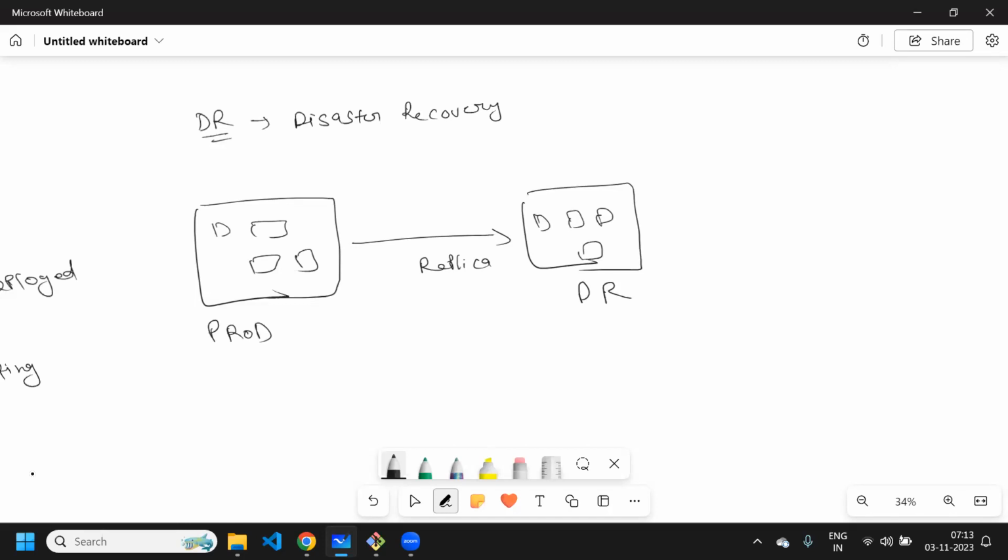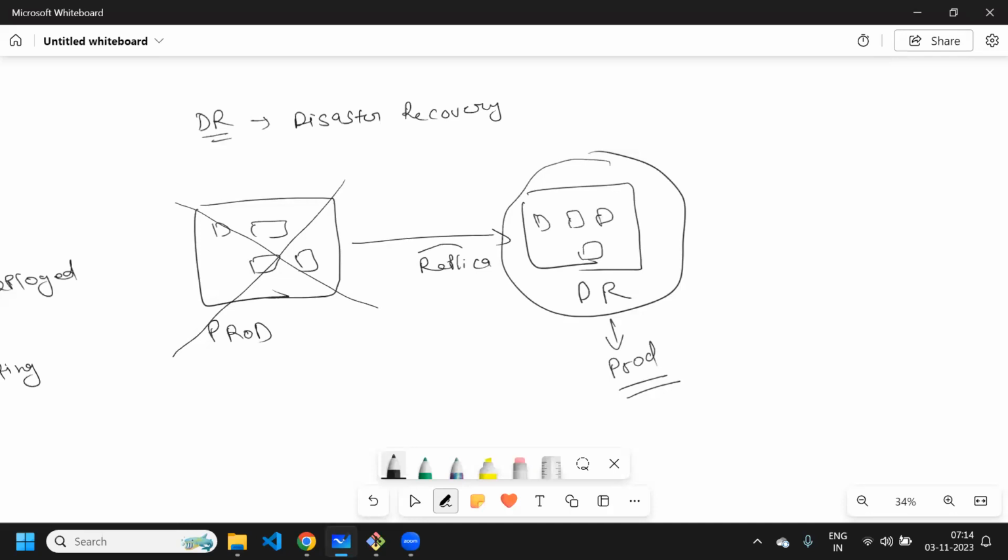Now, why we need DR is if something goes wrong at the infrastructure level, at the physical level, and production goes down, then you can promote your DR to work as prod. That is why it is called disaster recovery. In case of any disaster, you can recover very quickly. You promote this environment as the production environment because it has the complete replica of the production environment. So these 4 or 5 environments we will be having.